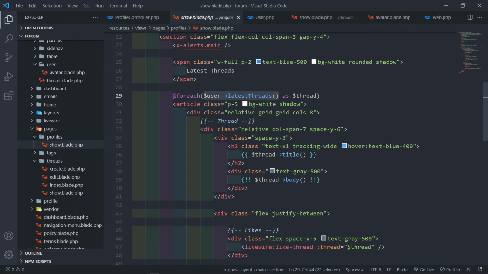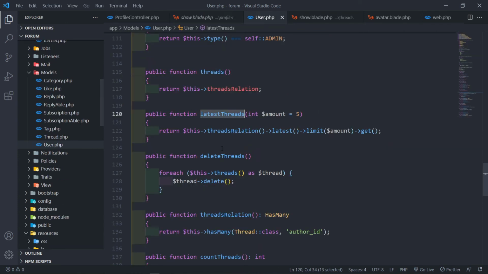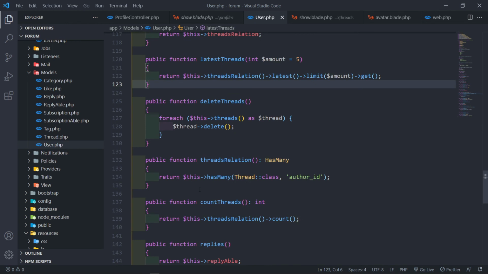That's the one that you downloaded. Everything is perfect as is. Don't change anything in there unless you want to change the styling or whatever you want to do. In our user model, we're going to get the latest threads, with a count as an integer. If you decide you want to make it 10, you can make it 10. That's just a rough one right now. Then it returns the latest of the threads relation, which is this relation right here. Then we get the latest, we limit, and we get them. So just make sure you create this. Just pause the video.